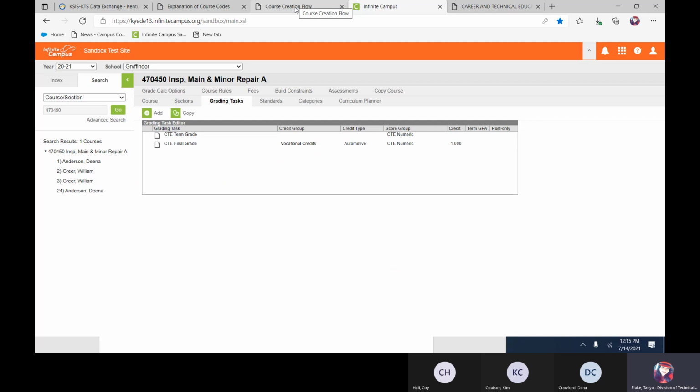I wish I could take some of these buttons off of here that you can't use to make it easier for you guys, but there's no way that Infinite Campus has made it to where I can do that. And then also we've got the grade calc options setup document that I've got right here.